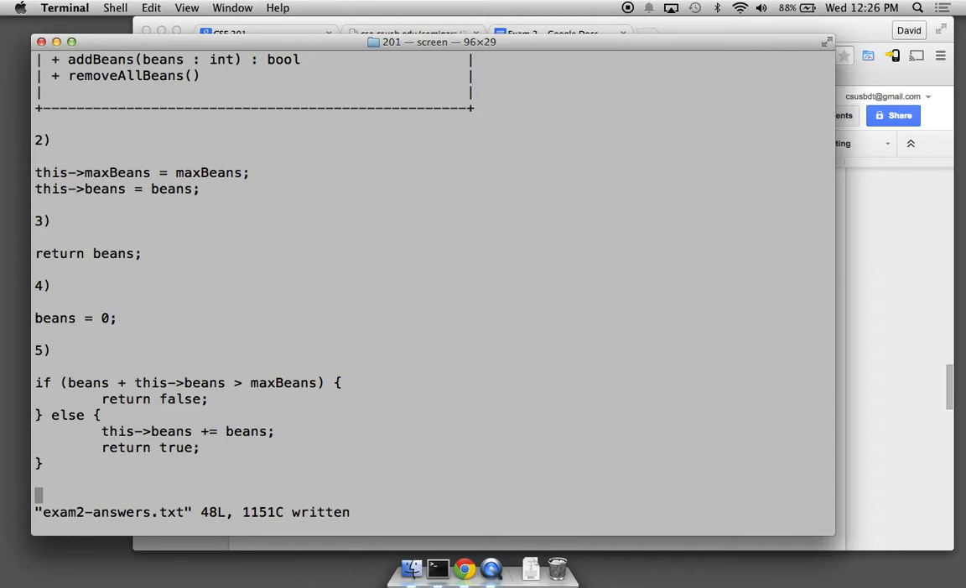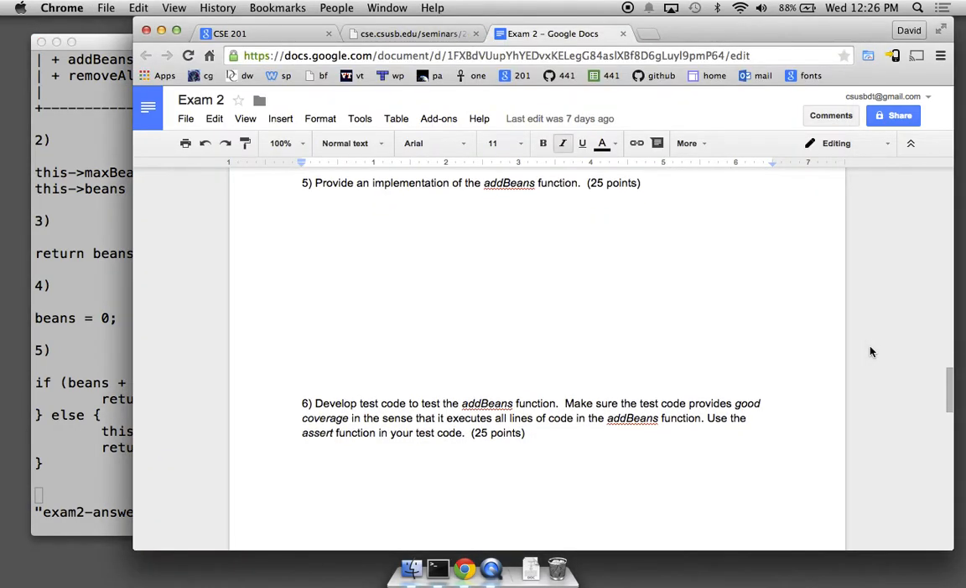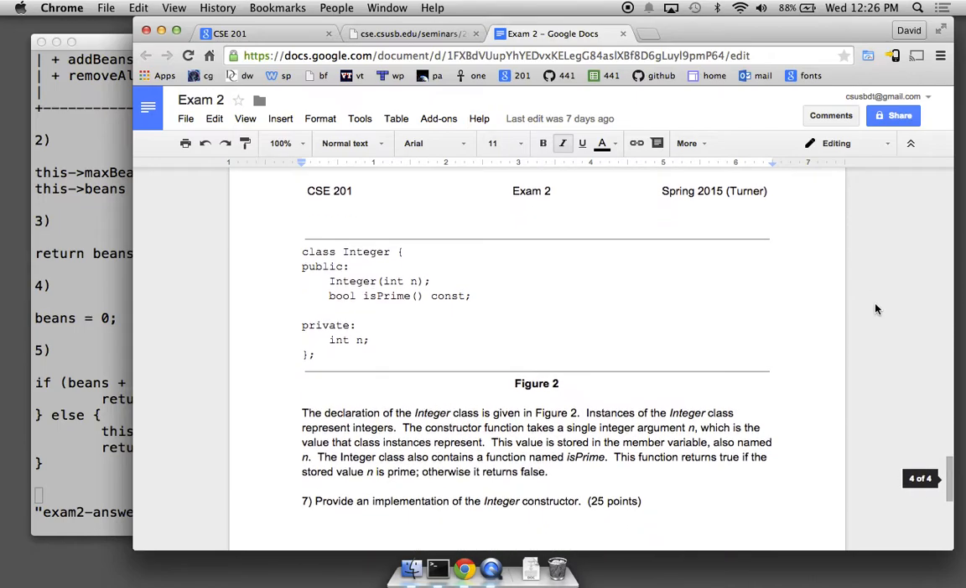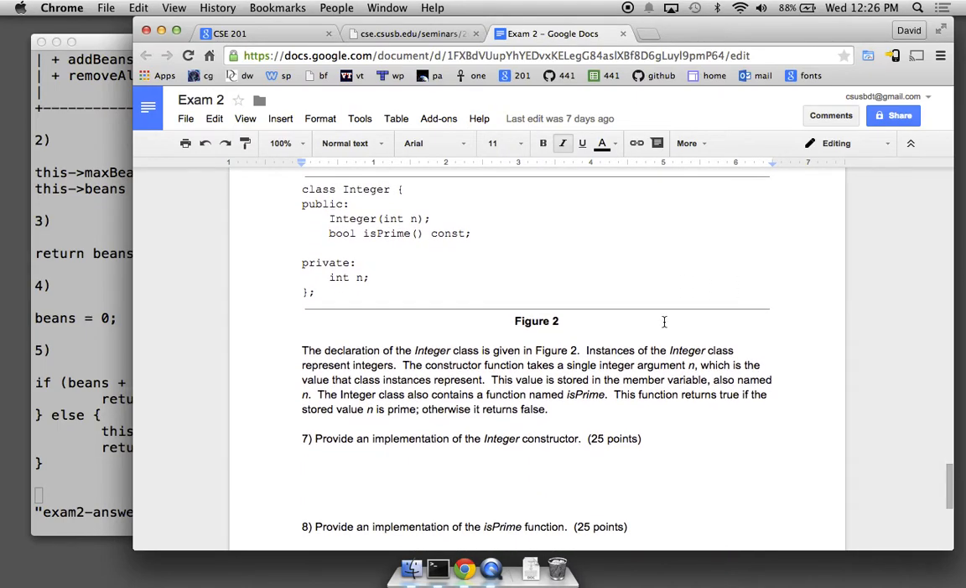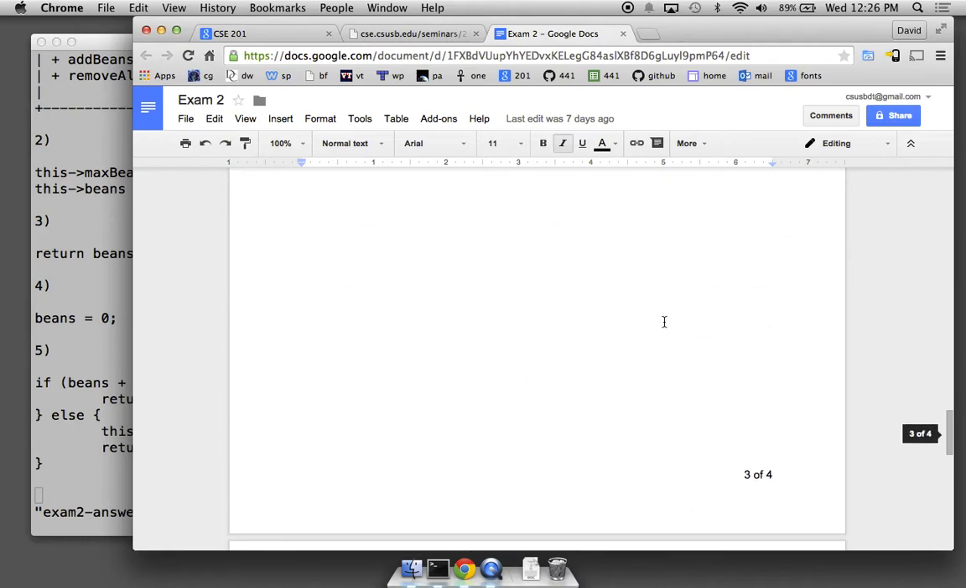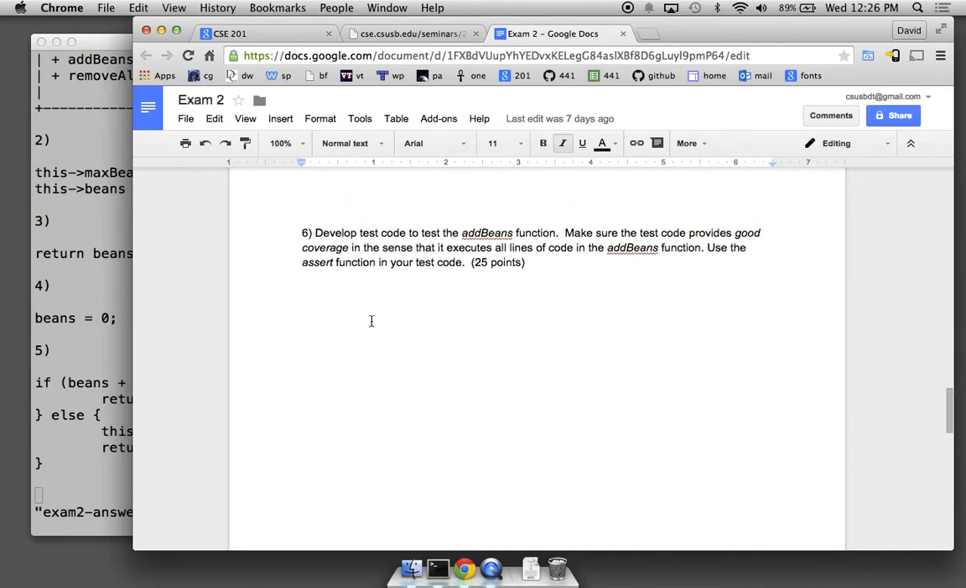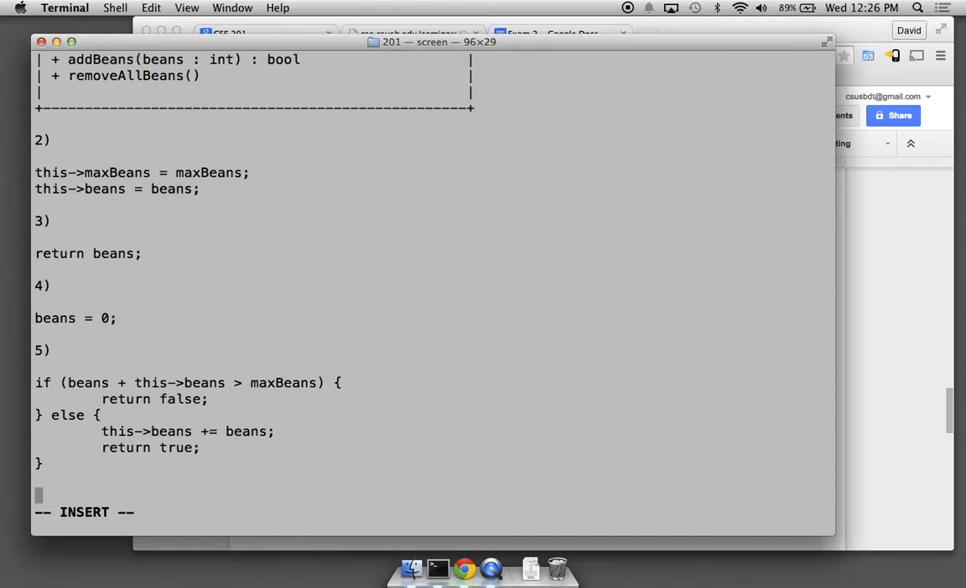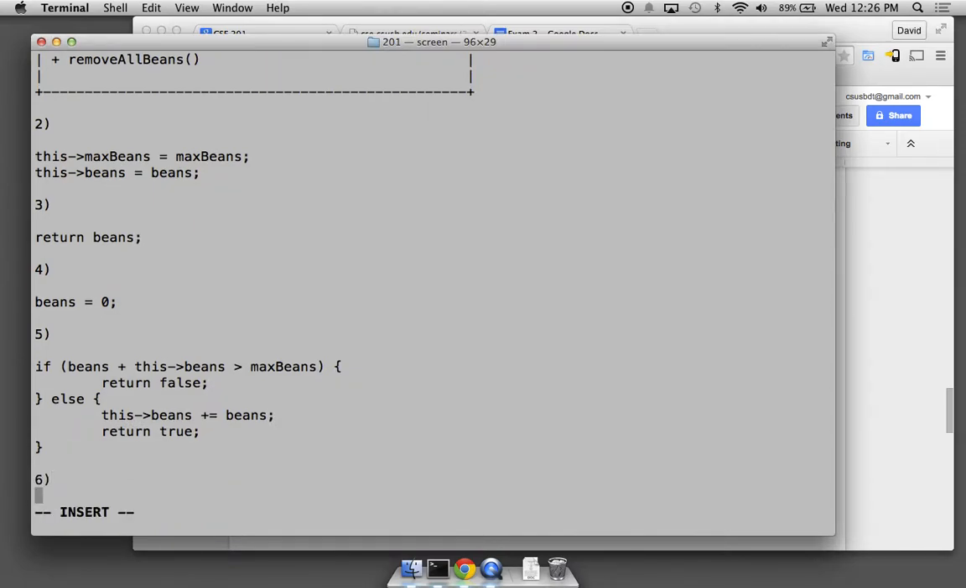Okay. What about the next problem? The integer class. There it is. It wasn't number, it's called integer. You forgot the test code. What's that? You skipped the test code question. Oh, the test code. Oh, sorry. Yeah, let's develop test code to test add beans. Thank you. Didn't even see it. Okay.